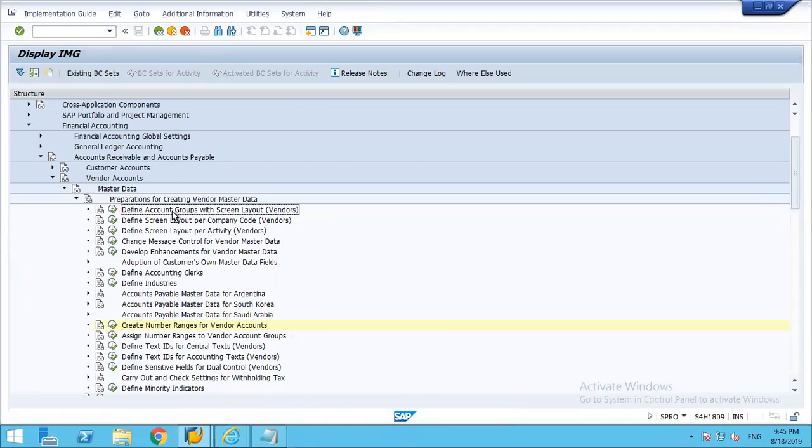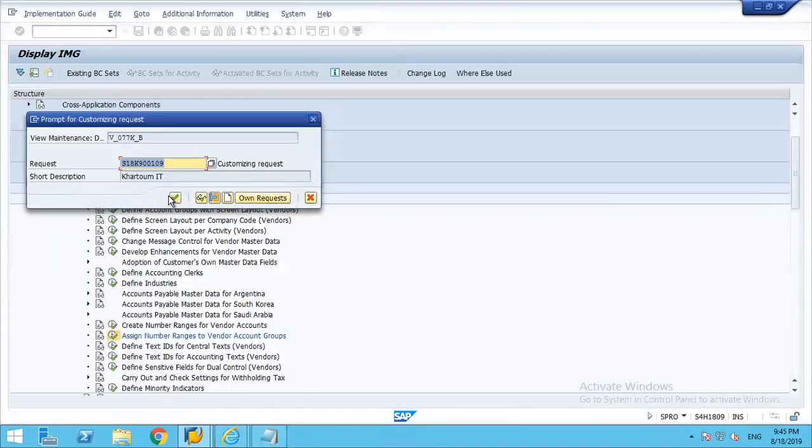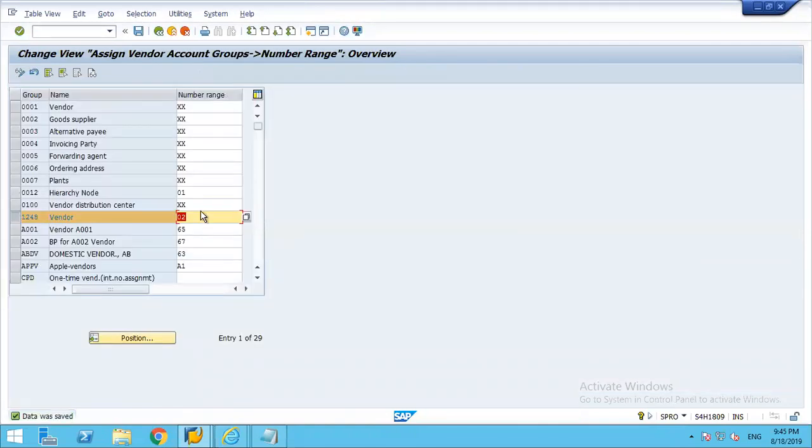Next, we have created the account group and we have created a number group, and we have to establish a link between these two. Assign number range to vendor account group, just execute. And here our account group is 1248 and just assign 02. It means 02, 2 lakhs to 2 lakh 99,999 number range, is assigned to this account group. Using this account group, we will be creating the vendor master. While creating the vendor master, the vendor number will be coming from this number group.